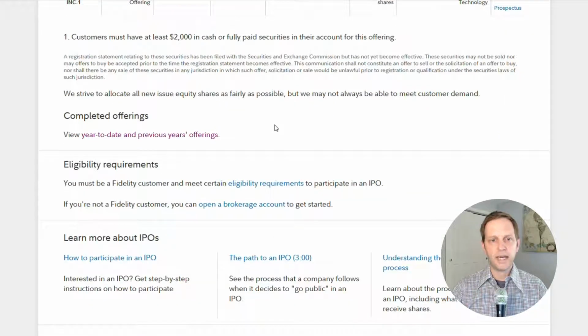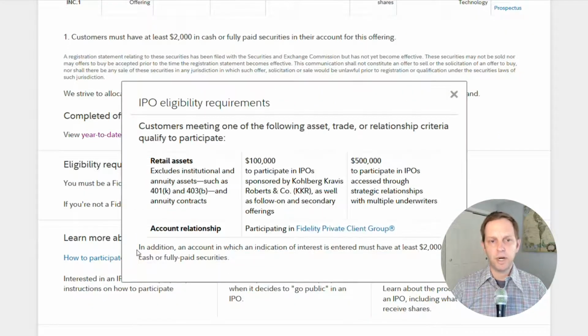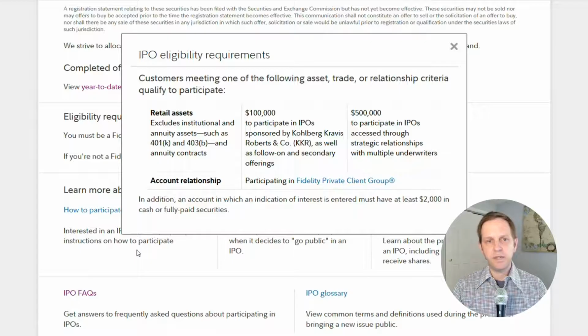One more thing to look at here is the eligibility requirements. Fidelity lays out these eligibility requirements pretty clearly. Customers need to have retail assets of $100,000 to $500,000 to be eligible at all to invest in IPOs. Now, this excludes 401ks and 403bs, so if a lot of your money is through an employer account, you won't qualify. This is for taxable investment accounts, IRAs, Roth IRAs. If you have enough money that exceeds $500,000, you are eligible.